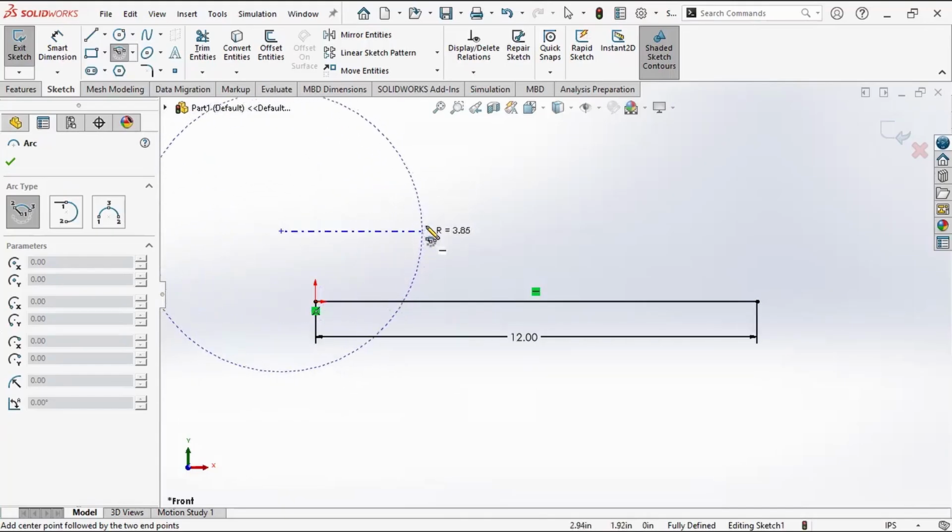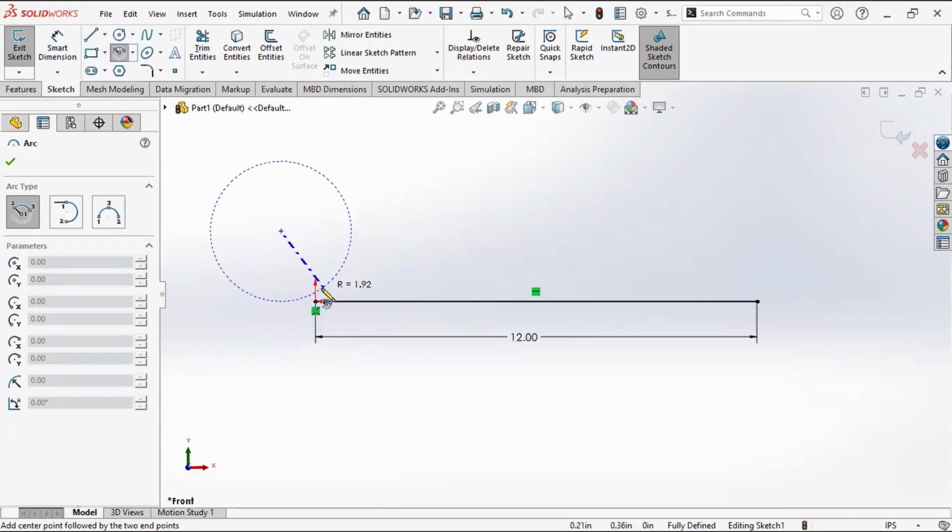Then the second point, which I haven't clicked yet, is going to be the start of the arc. So let's start it at the end of our line. If I click here, now as I pull, I'm not dragging. I've clicked just once, just a single click. I can drag this arc around to any angle I want.